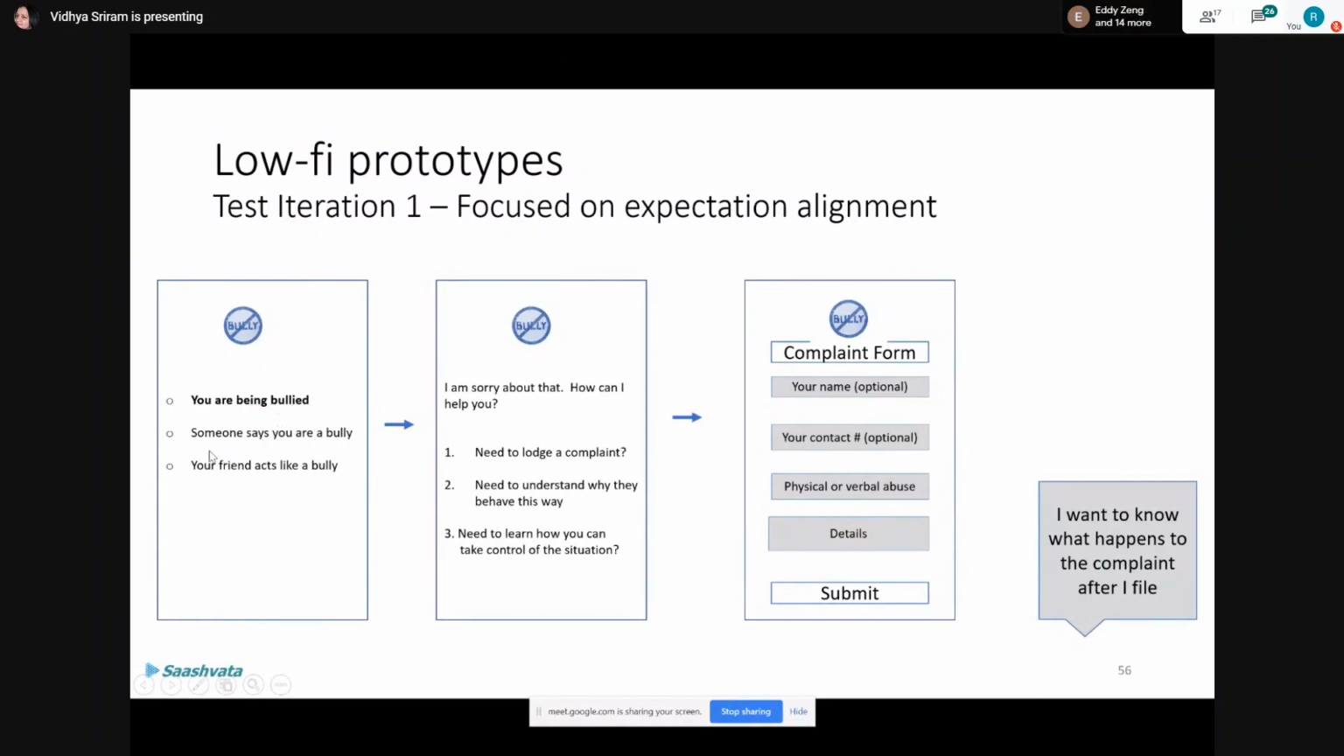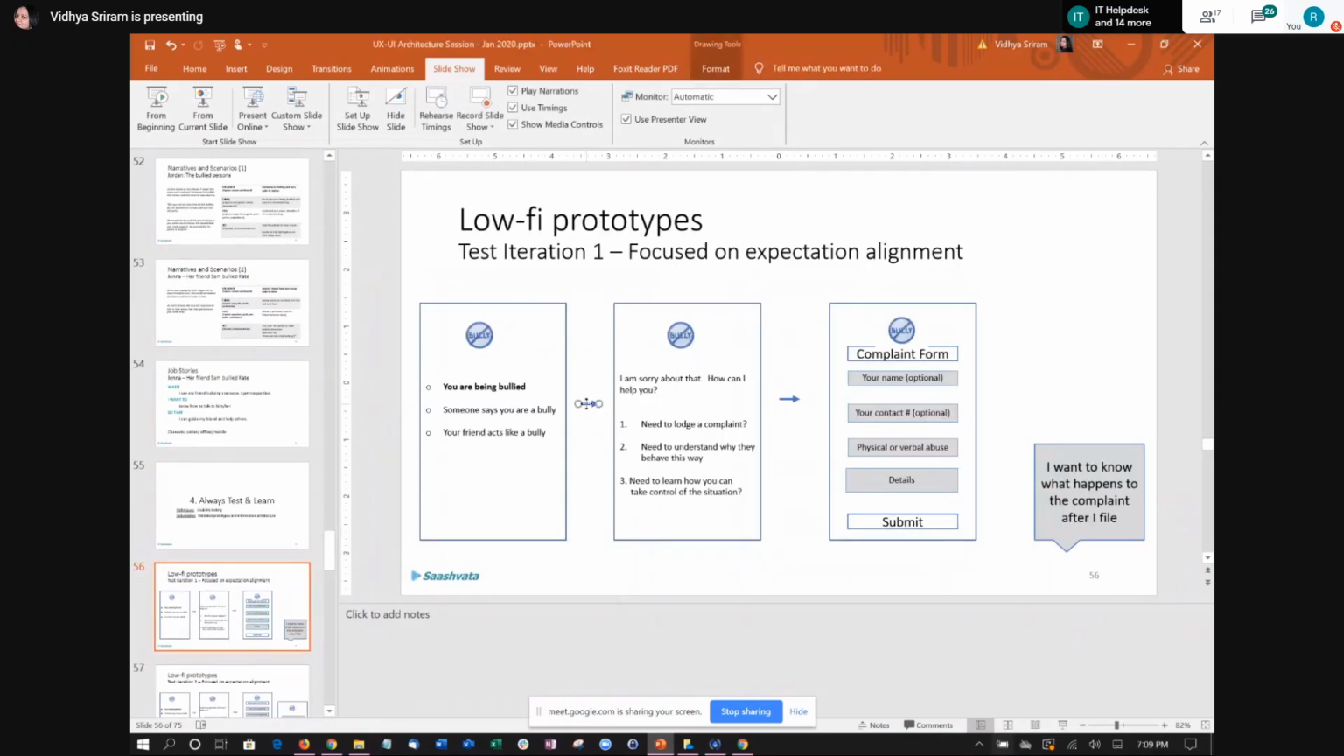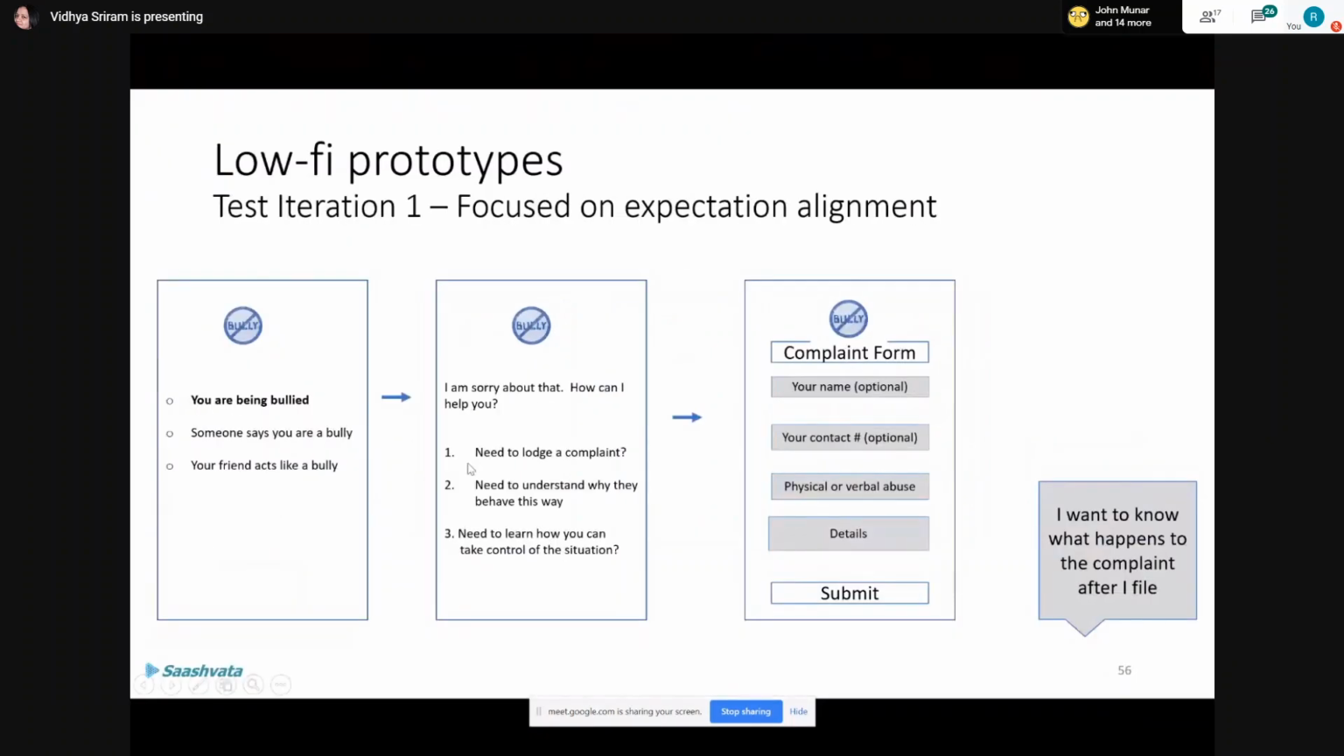You are being bullied. Someone says you're a bully. Your friend acts like a bully. So what's the situation here is what I'm trying to find out. So let's say the user chooses this. You're being bullied. I am just showing the flow. This is what it means. So you can say, I'm sorry about that. How can I help you? Do you need to lodge a complaint? Need to understand why they behave this way? Need to learn how you can take control of the situation? What is it you want to do? Let's say they picked something here. Then it goes to a complaint form.